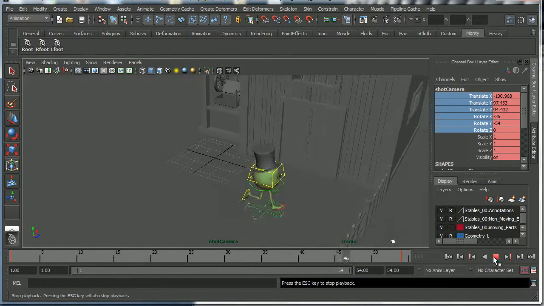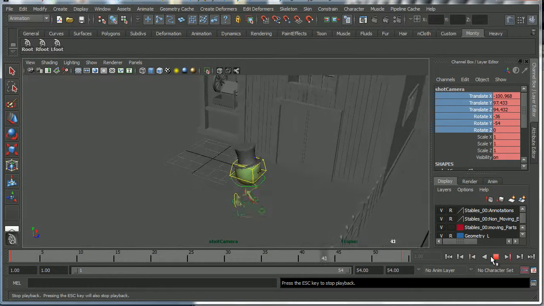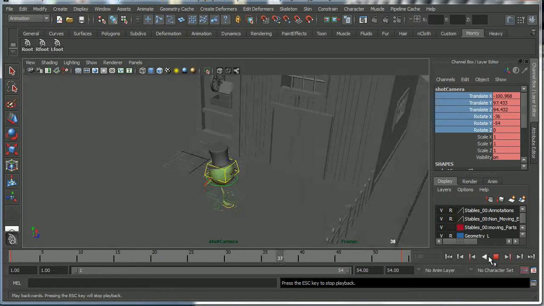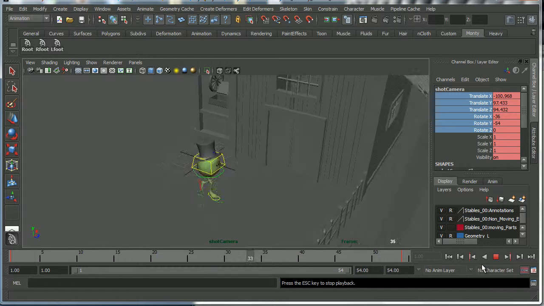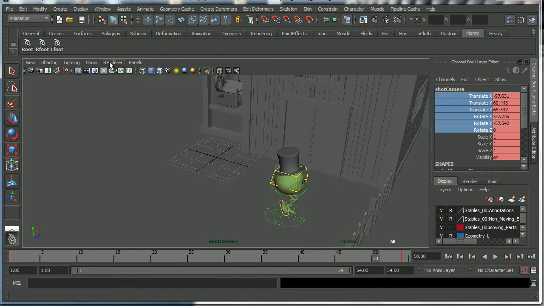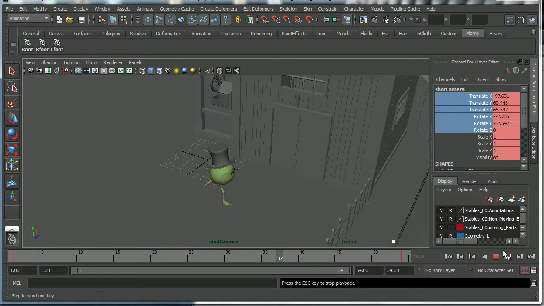Now you can see there's some slipping on the feet on Monty, but that's one of the hazards of run and walk cycles, is that it does tend to happen. I'll just turn on the NURBS curve so we can see him a little bit better.